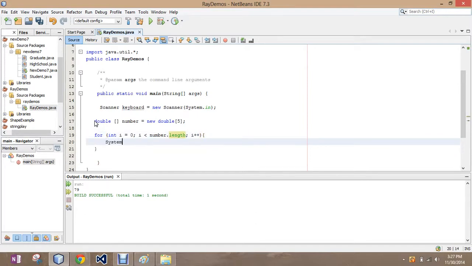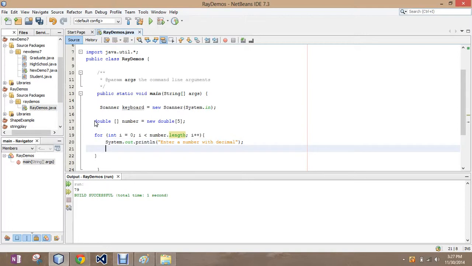So then we'll just ask the user, line, enter a double number with decimal, because they probably don't know what a double is. And it's going to be number of i. So this i here is once again controlling which array spot we're entering information to. Equals keyboard dot next double.